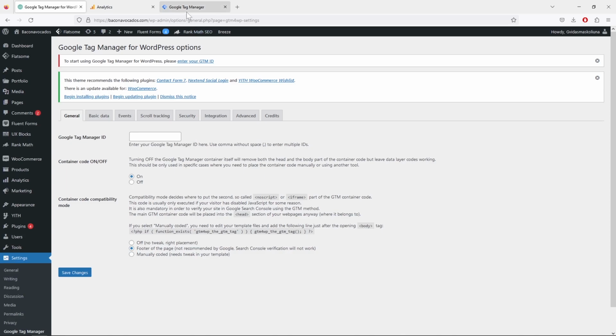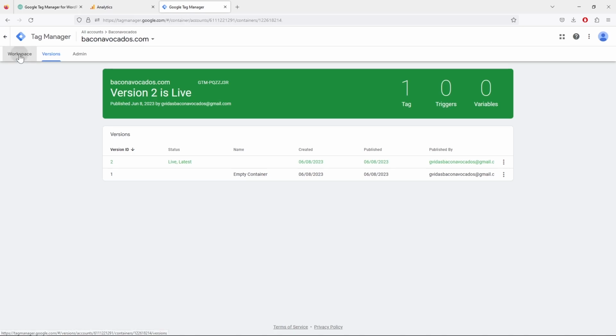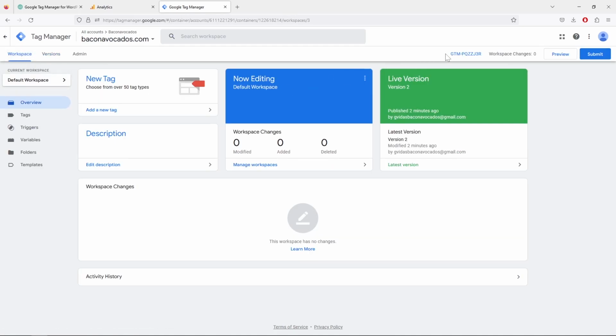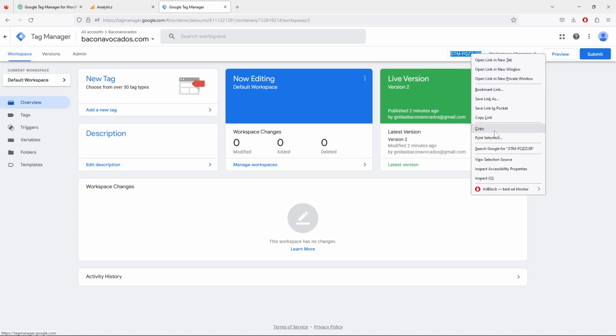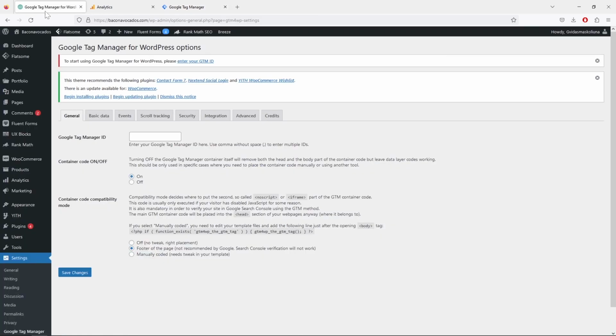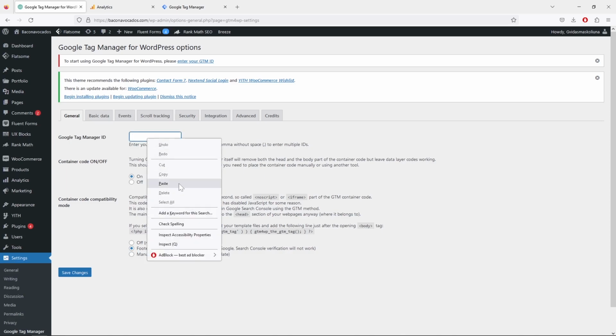So let's go back to Google Tag Manager. Let's go back to Workspace. And this is the ID you want to copy. So this is the ID. So let's select this ID and let's click copy. Let's go back to our website and let's paste this ID right here.